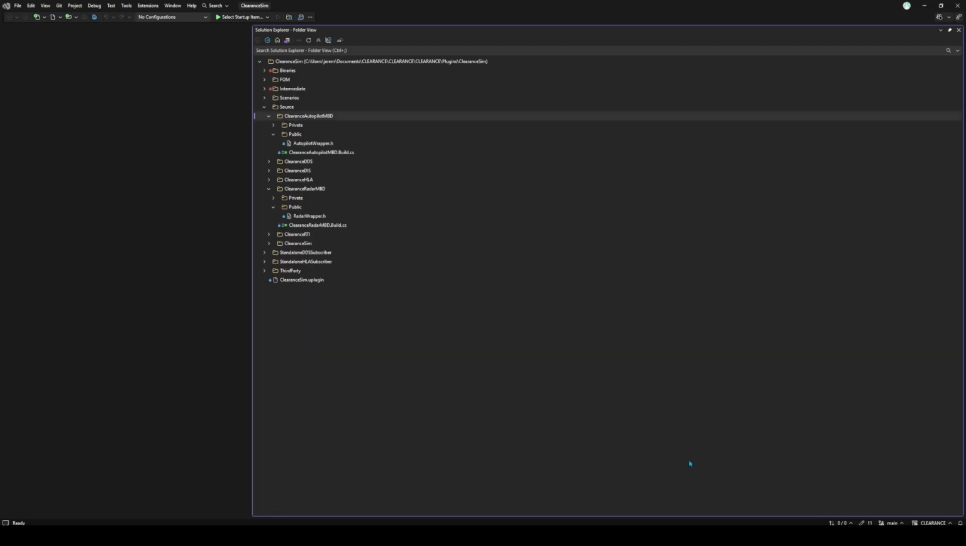Then, two more plugin modules alongside the main one. Clearance Autopilot MBD wraps the generated C from the Simulink Autopilot, and Clearance Radar MBD wraps the generated C from the Simulink Radar Signal Processor. Both of these are covered in the Simulink video, and both are auto-detected by their build.cs at compile time. If the generated C is present in third party, a preprocessor gate flips and the wrappers switch from stubs to the real code. If not, the wrappers no-op and the sim runs on the fallback. And that's pretty much the whole model-based design integration scene.